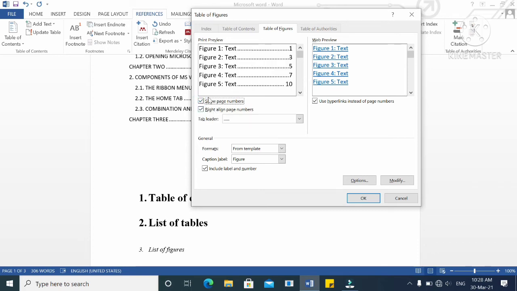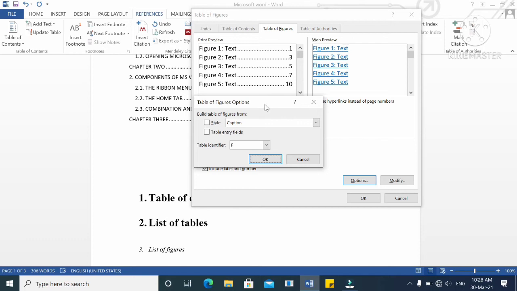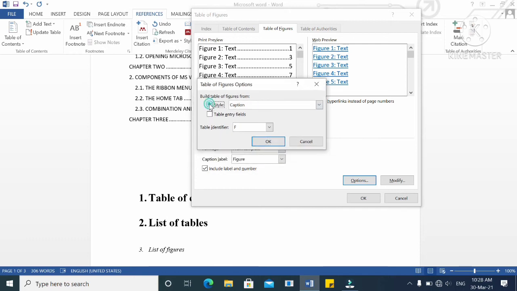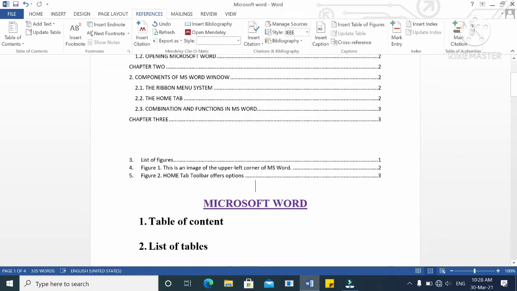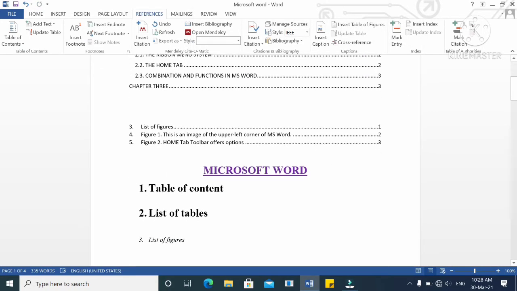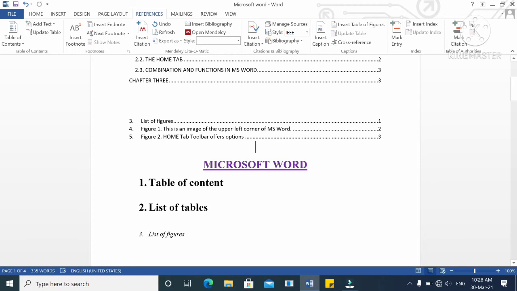I click on both of them and click on options here, then click on style, then change the caption to list of figures, because we are generating list of figures. So click on list of figure and say click on OK. Then finally here is OK. Then the table of figures is already generated.